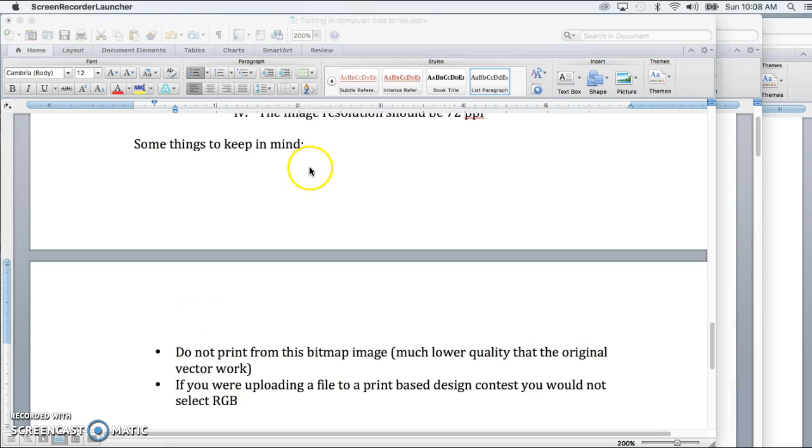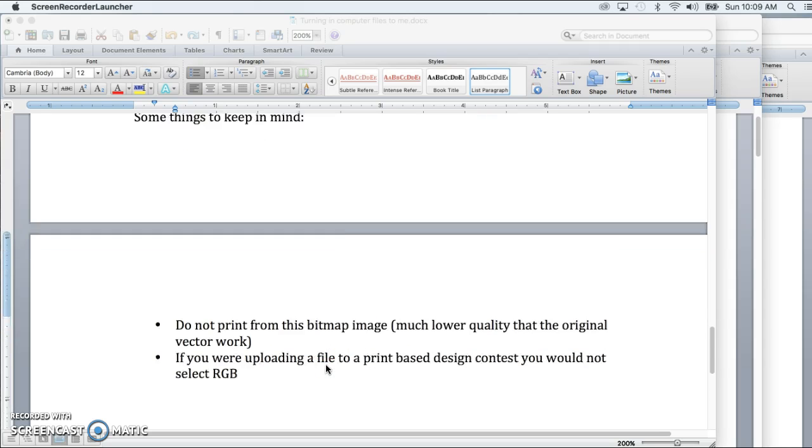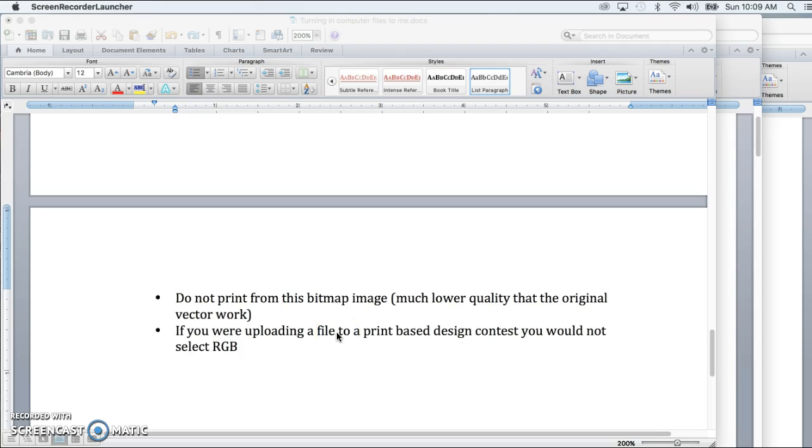A couple of things to keep in mind. Do not print from this bitmap image that you just made. If you need a print of your original artwork, go back to Illustrator. It's a much better quality print. You just changed this to a low resolution image, 72 ppi. If you print that, it's going to look bad. It's going to look pixelated. So always keep in mind why you're doing the things that you're doing. One's for putting on the internet, the other one's for printing.